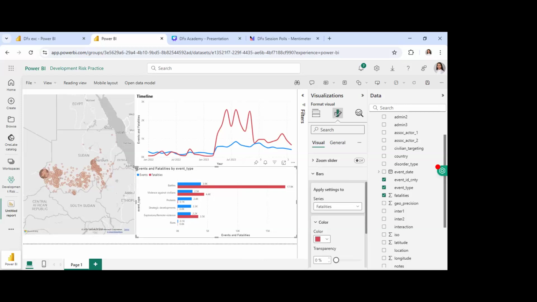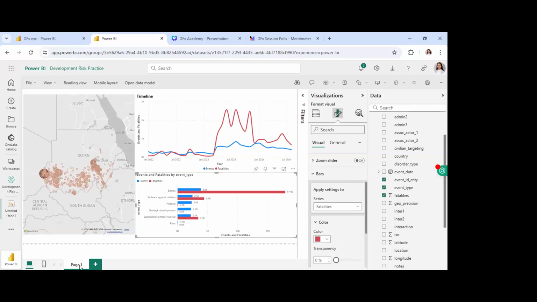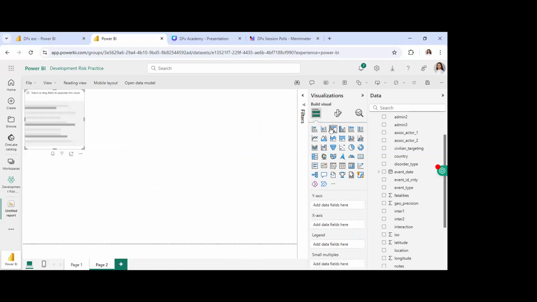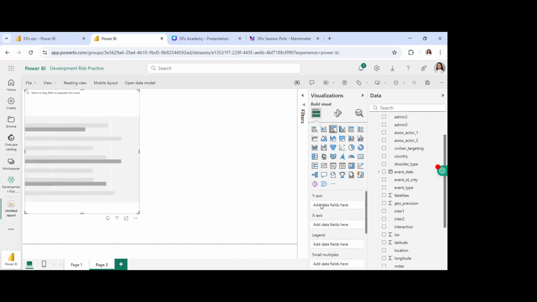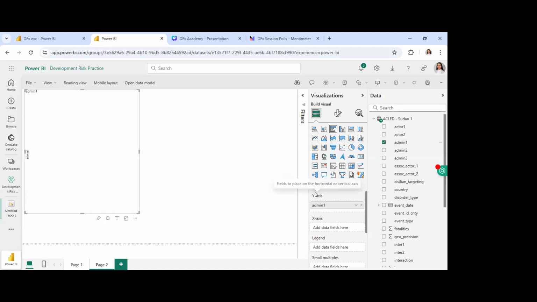Now, we are very short in time, but I'm going to create one more visual that could be really useful in comparing data by locations. So we could go to the second page. We could select another clustered bar chart, but instead of having the event in the y-axis, we could select the admin one, which is administration boundaries, level one. So it's like the governorate or province. It's different from one country to another. So we're going to select the admin.